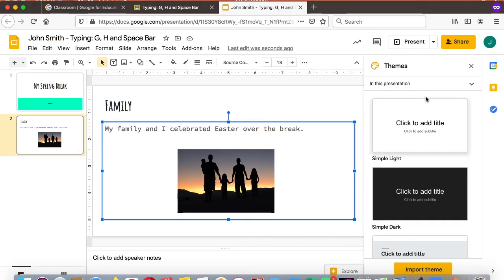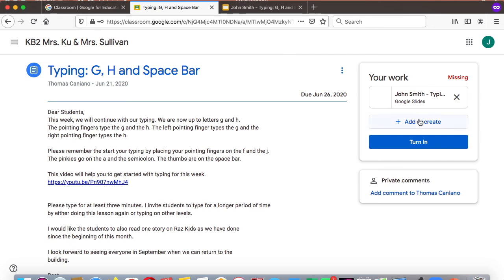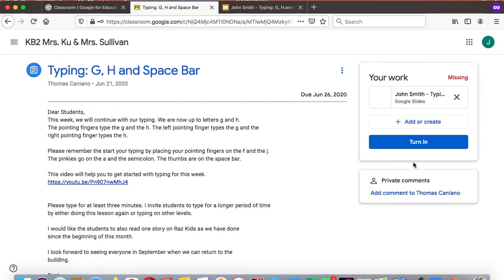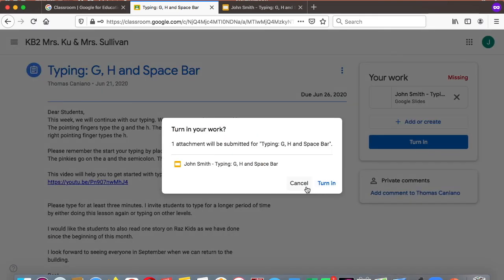And for the students who are done and they're finished, when you're using Google Slides, it will save automatically. See, it says last edit was seconds ago. It saves it. When you go back to your project page, your assignment page here, it will be attached. You see, your work will be attached here because when you started, you did add or create slides. It'll be attached there, and then you could just do turn in, and it'll be done.